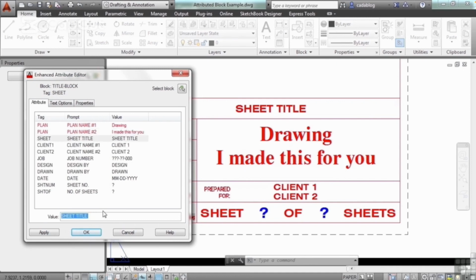And press enter and continue on. You have your sheet title, the client name, job number, designed by, drawn by, date, sheet number, and total number of sheets. So you can put in numbers, you can put in text, anything that you can put into your annotation, your text, you can put in here.